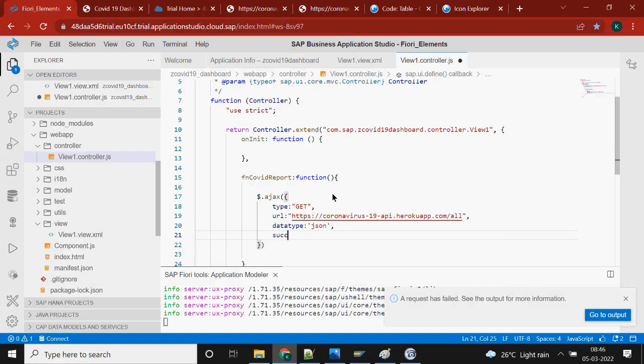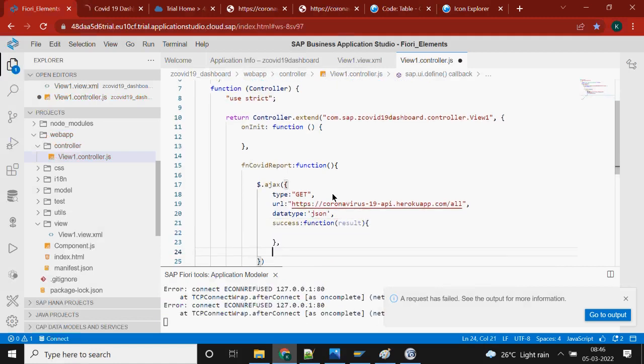Now there are two things. One is called success, a function with a result variable, and one more is error. Same thing, this is the standard one. If you don't want to give error, that is also okay. But this is the standard. This is the format. That's it.